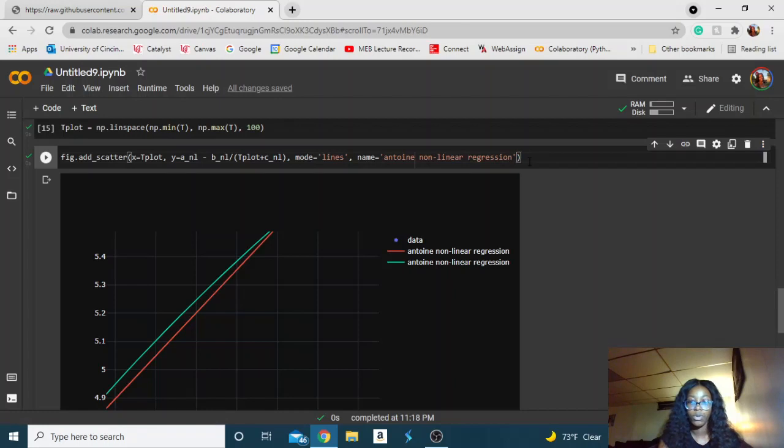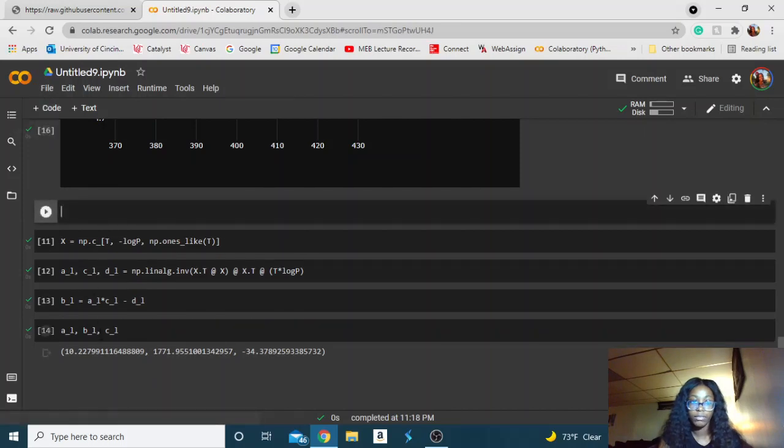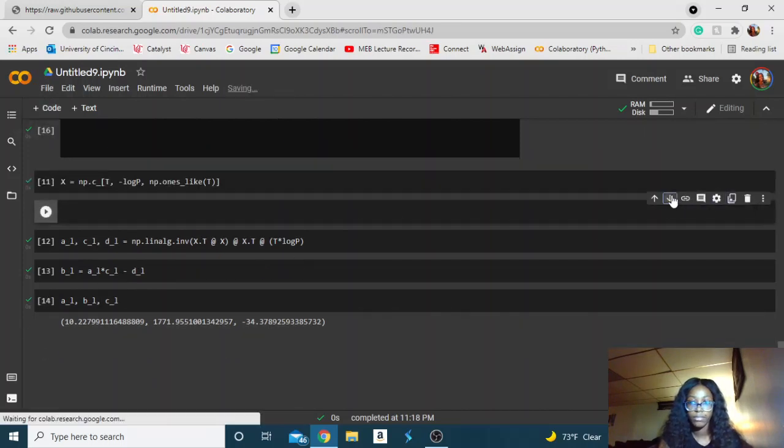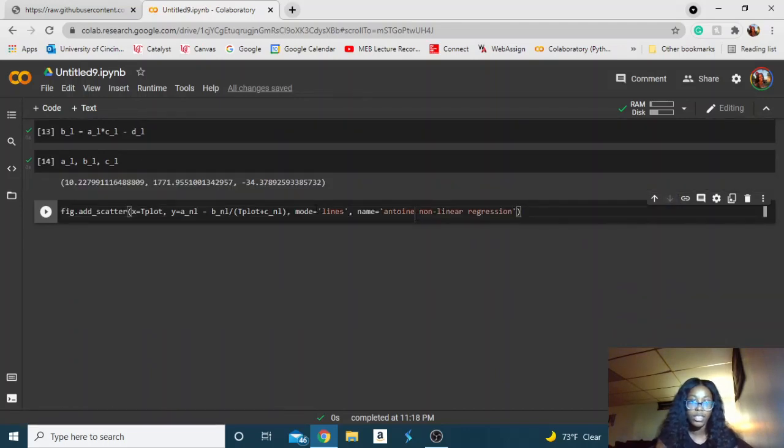So we'll simply copy and paste this. And come down here, add a line. And this time, instead of altering the t values, we will alter the variables and make sure that they are A, B, and C for linear regression. And we will change the name to Antoine Linear Regression.